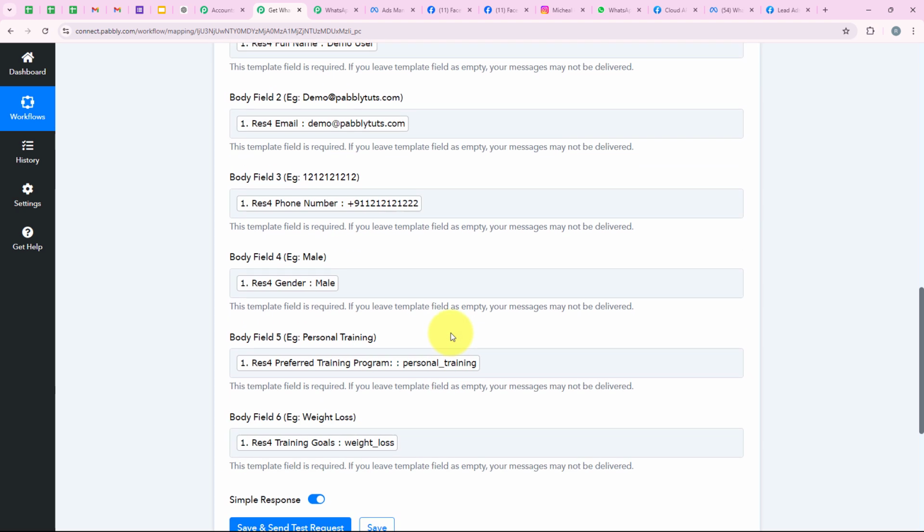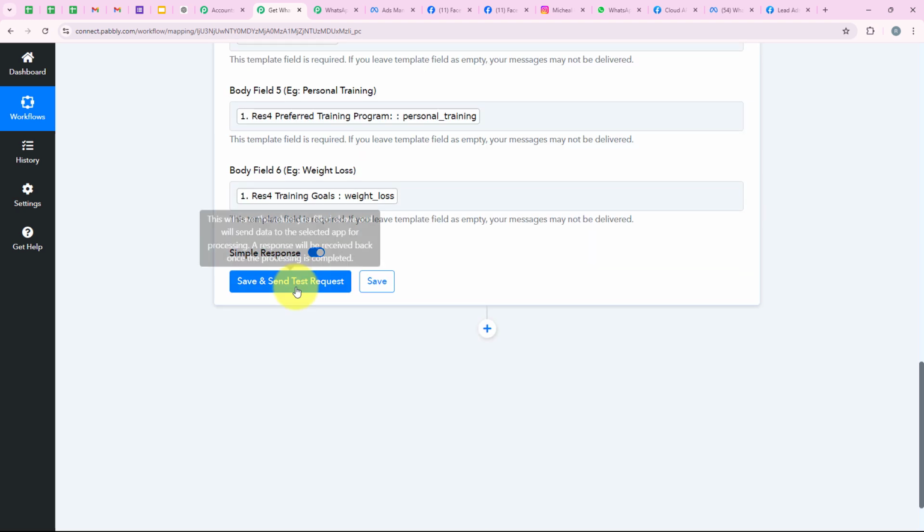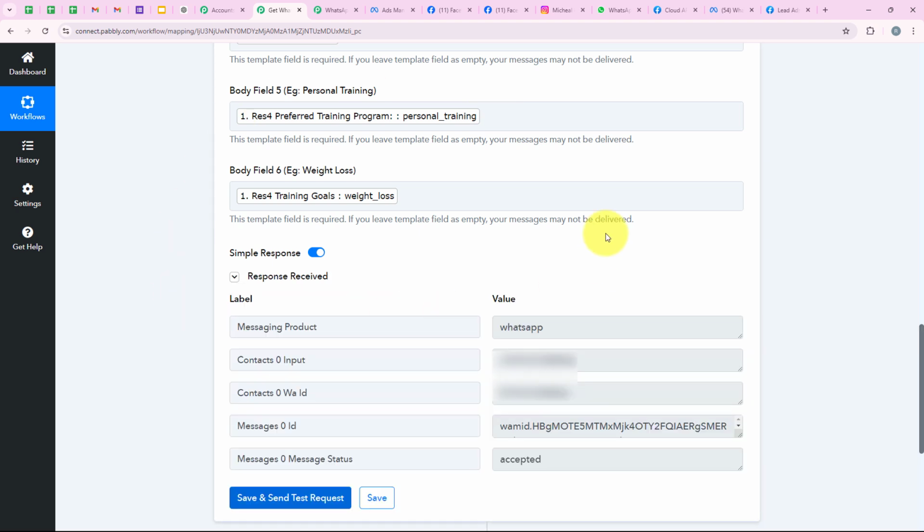And after mapping all the details we entered in our template, we are going to click on save and send test request. As soon as we click on save and send test request, you can see message status accepted. So yes, with this we have successfully sent a WhatsApp message to our team that we have received a new lead. I'm going to open WhatsApp and check whether we have sent the WhatsApp message to our team or not.